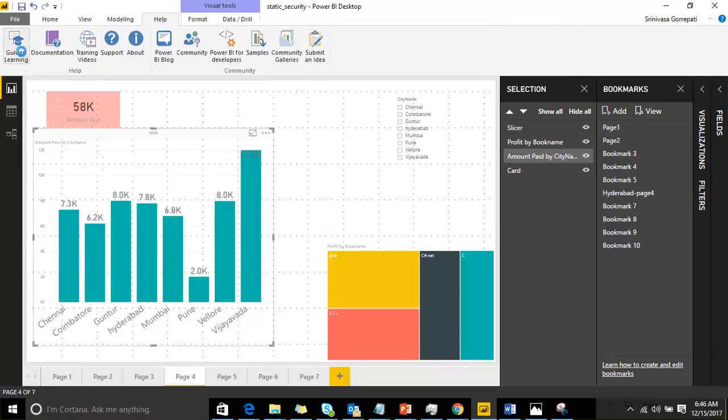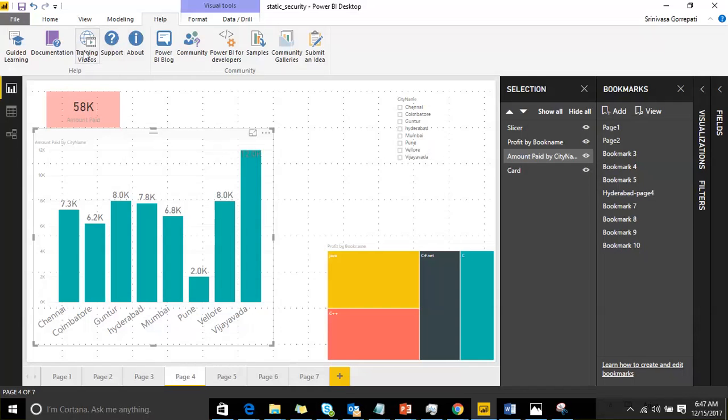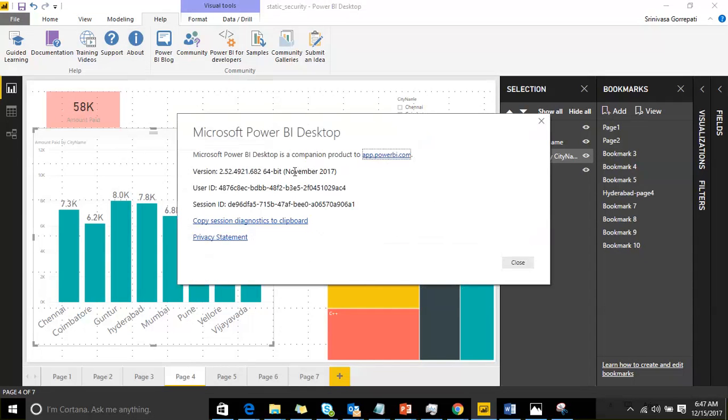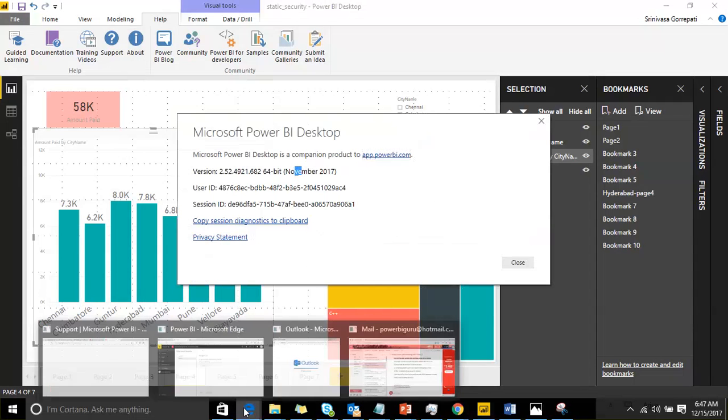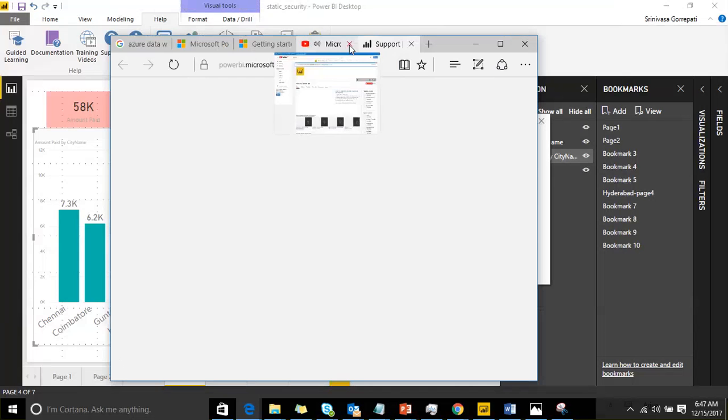The guided learning, documentation, training videos, support, and about. About is going to give you what version of Power BI you are using. So we are using Introducing Power BI by Microsoft. Power BI is a cloud-based business analytics service, enabling anyone to visualize and analyze data with greater speed.